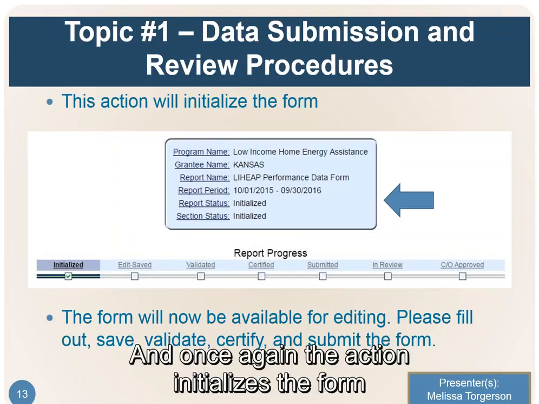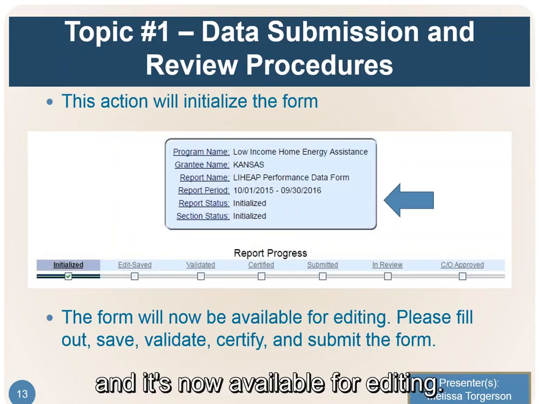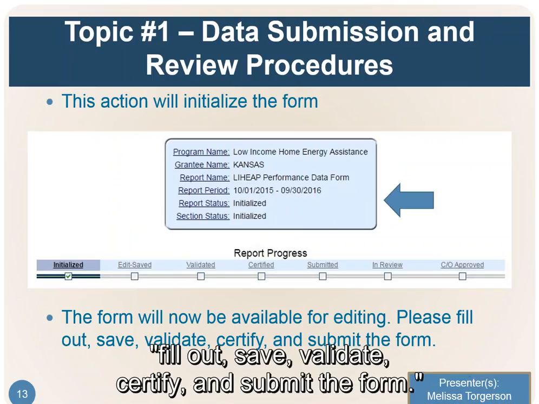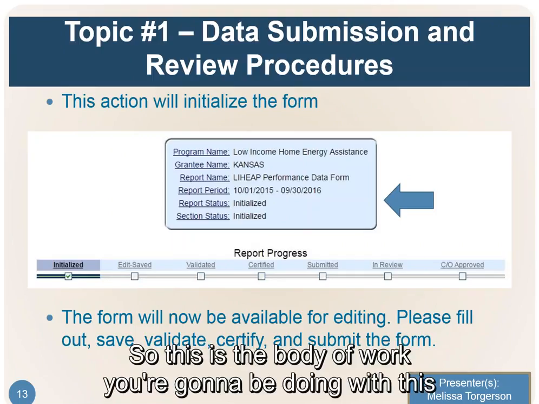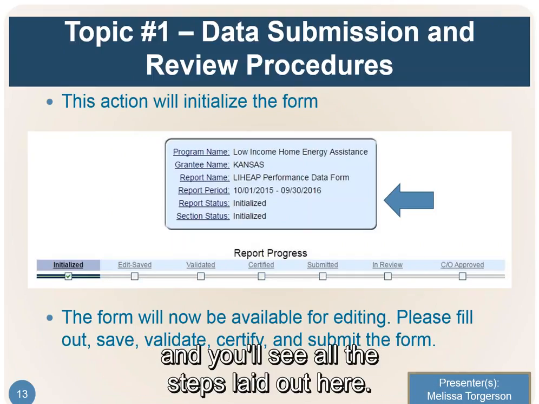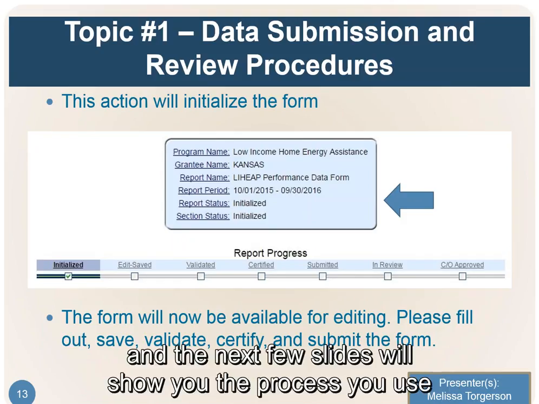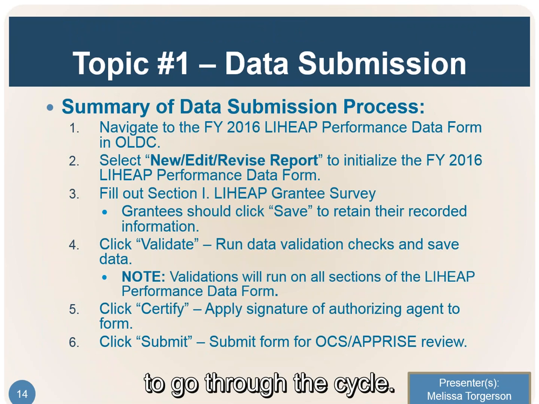And once again, the action initializes the form, and it's now available for editing. And you'll notice the last sentence is fill out, save, validate, certify, and submit the form. So this is the body of work you're going to be doing with this. And you'll see all the steps laid out here. And then we have a few slides also. In the next few slides, we'll show you the process you use to go through this cycle.